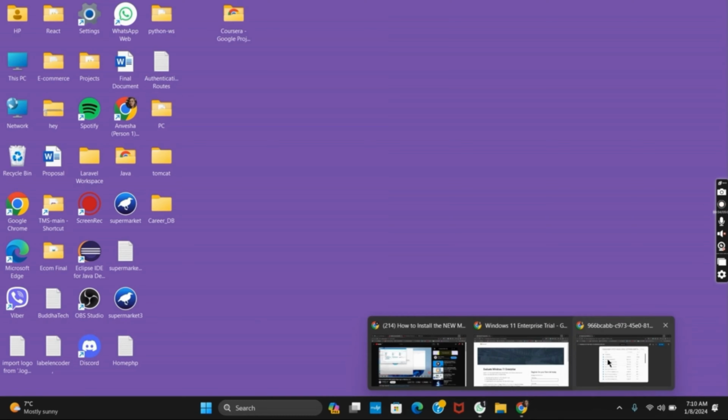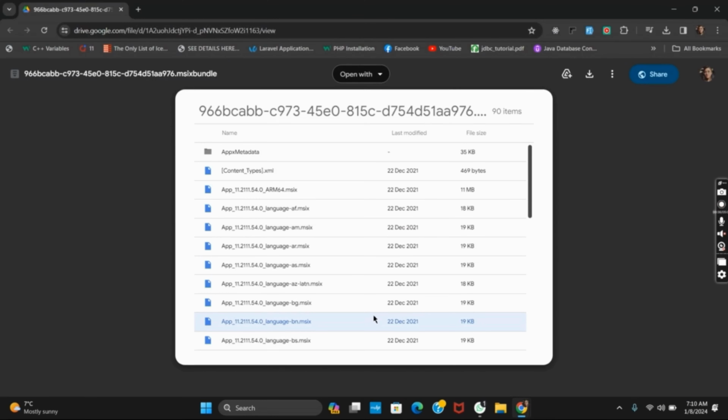So if you are not an insider, you can still install the new media player if you want. So for that, you have to download this MSIX bundle from the link given on the description box. Once you have downloaded, run this file and the operating system will display a pop-up that asks whether you'd like to update or not. Click on the update button to confirm the action and wait for it to finish. And this way you can enjoy the new media player features.